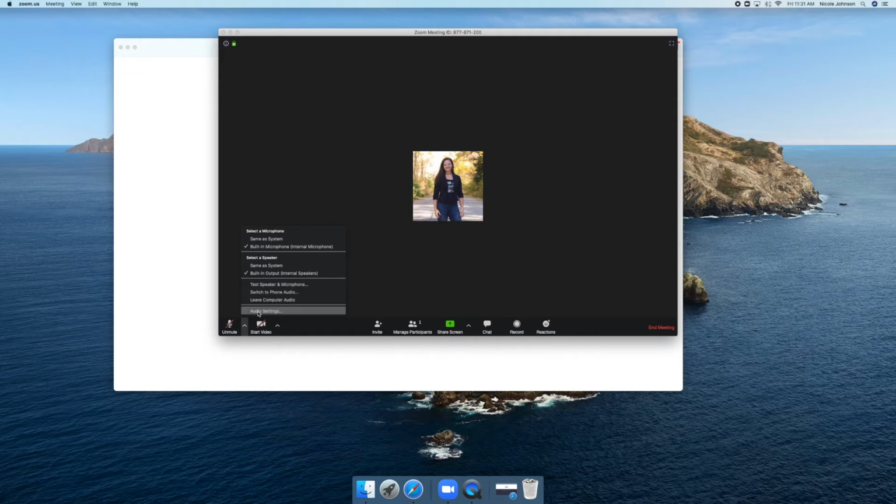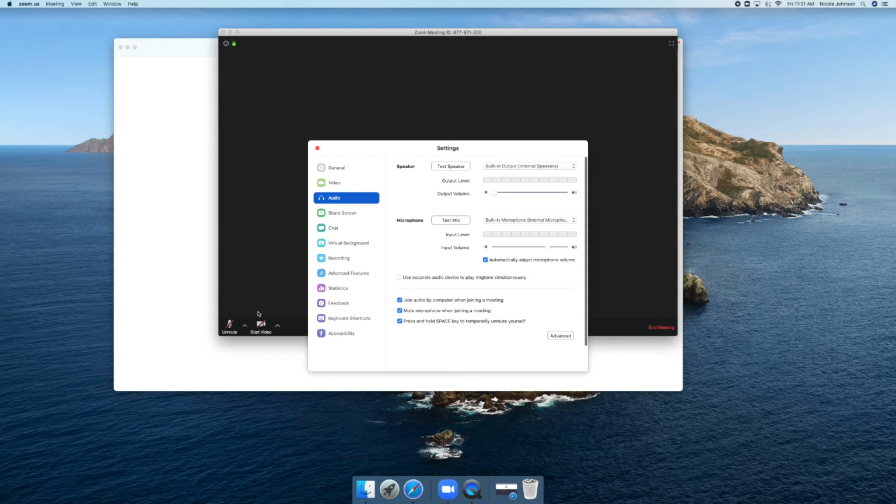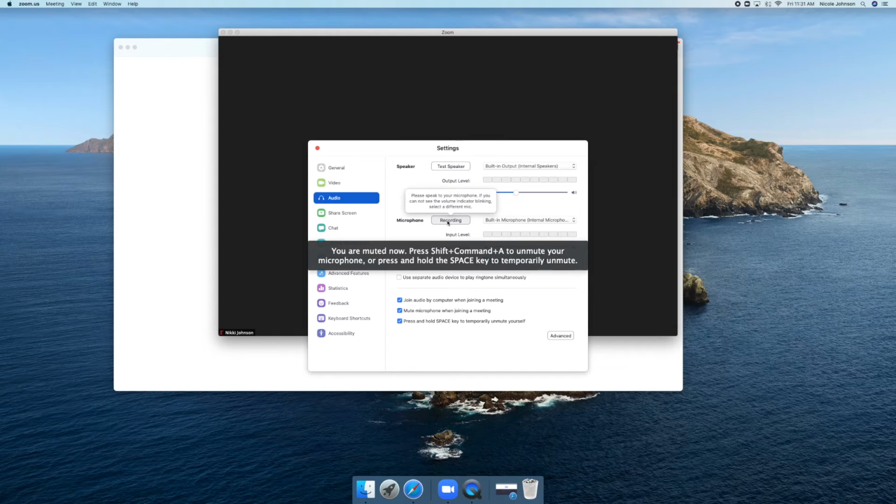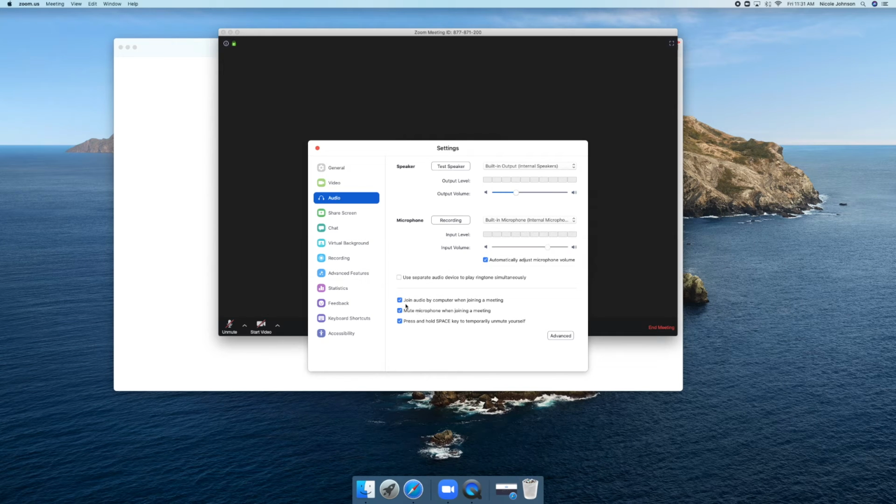Before joining a Zoom meeting for the first time, I highly recommend checking the settings. Starting with the audio, testing your built-in microphone, or if you have an external, adjusting that in the drop-down menu. Also, checking the preferences. I recommend muting yourself upon joining a meeting, and then the video options as well.